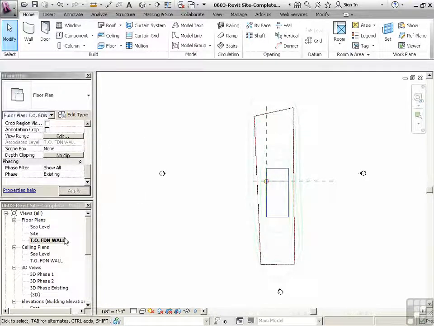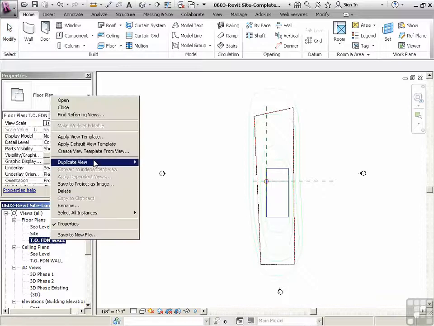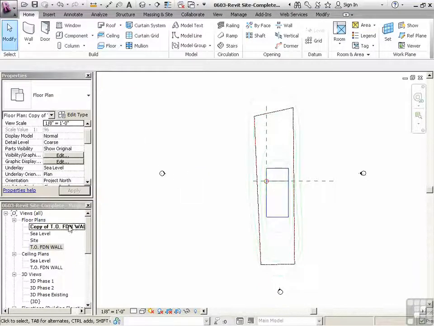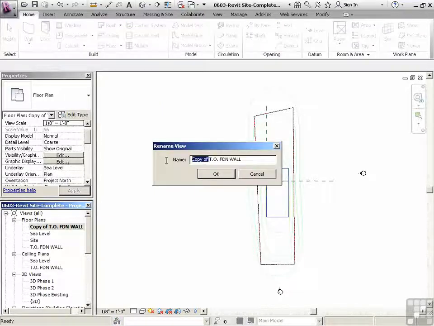So this is existing. Let's just create a duplicate. We're going to duplicate this view with detailing. When you say with detailing, it's going to bring all the 2D stuff, like any 2D CAD work or any annotations. And in this case, we want the CAD work. So let's just duplicate with detailing. And we will right click and then rename that. Call that one top of foundation wall, existing.